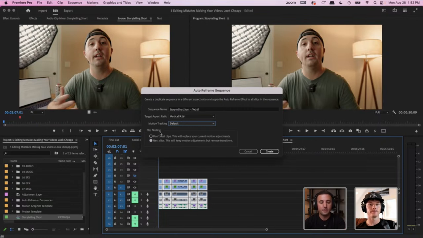And then going down here for clip nesting, now you have one or two options. You can select not to nest. What that's going to do is replace your current motion adjustments. Like I said, it's going to try to track the subject. So if you use the transform effect and you were tracking a subject that way, and then you were to select this option, it would actually replace that transform effect and in place would track it using auto reframe. Does that make sense, Alex?